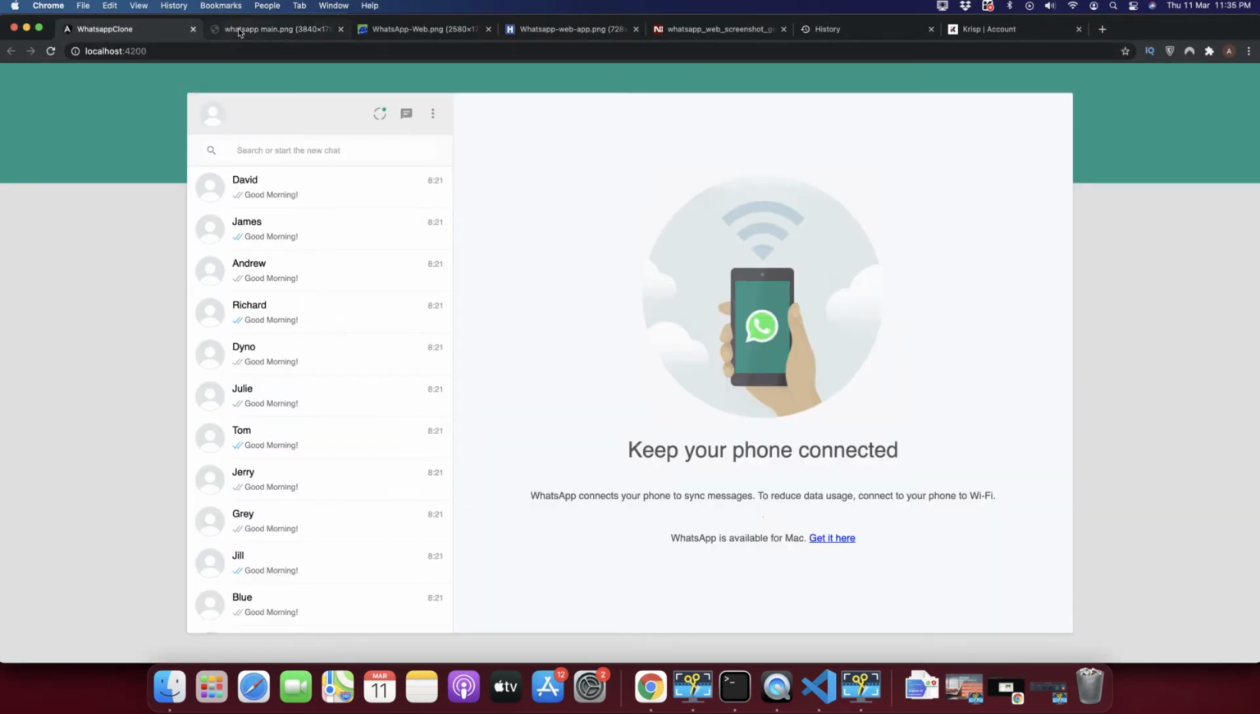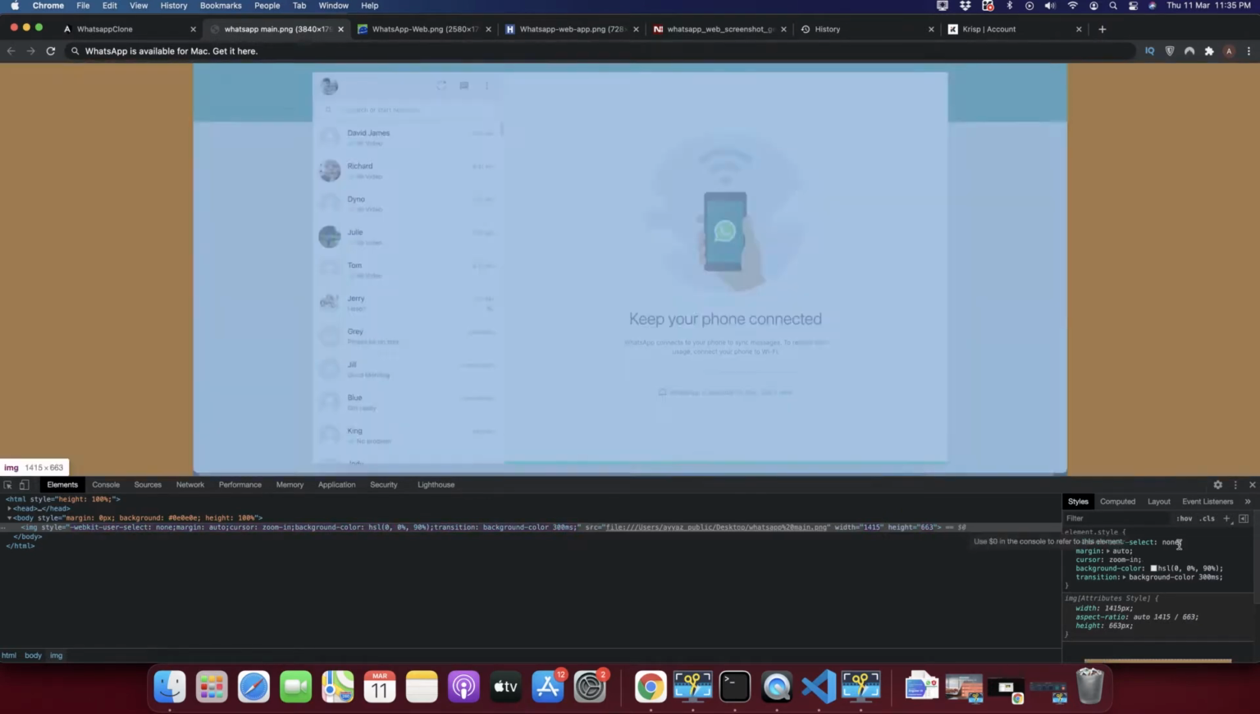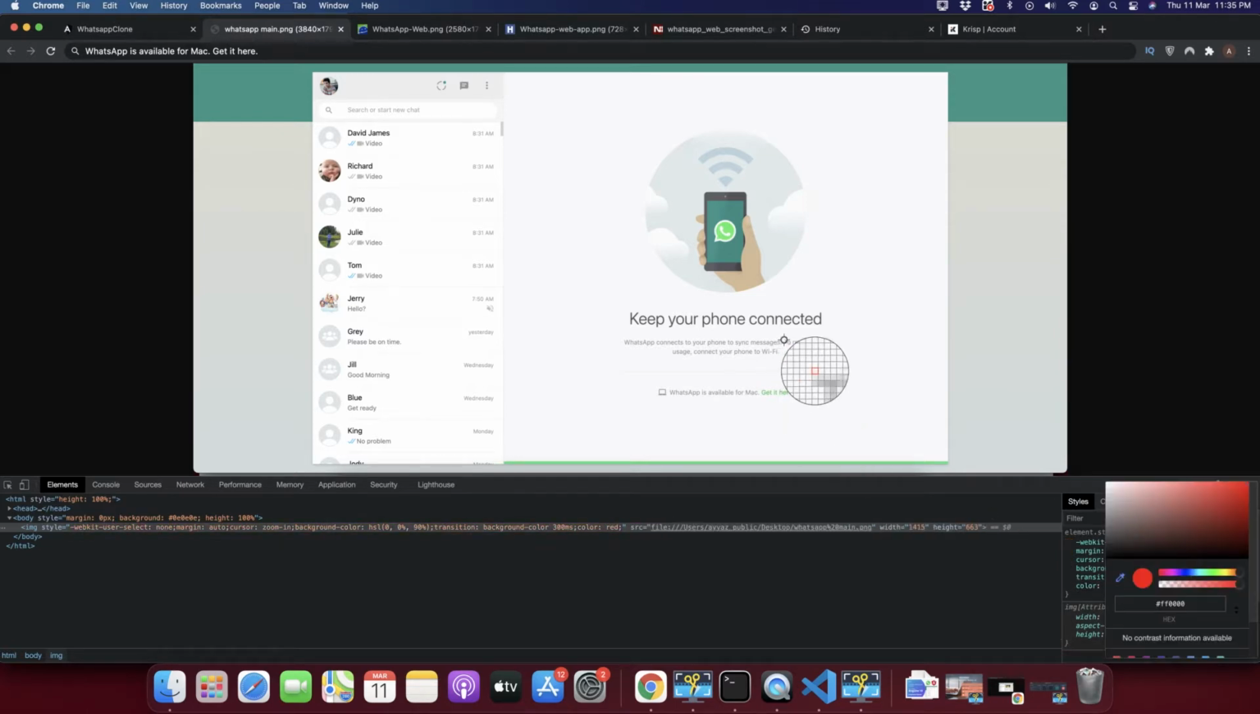After that, we need to change the text color. Text color is more different than the heading. So let's try to pick like this.